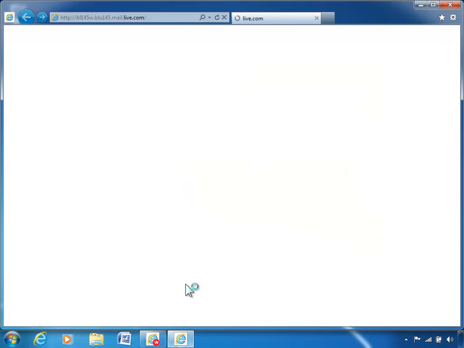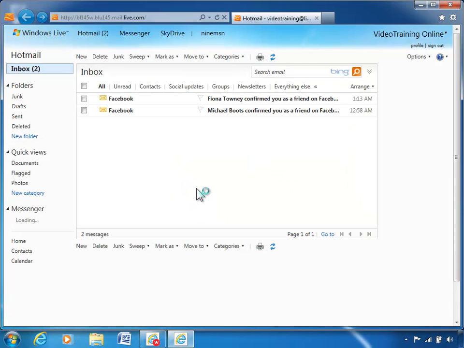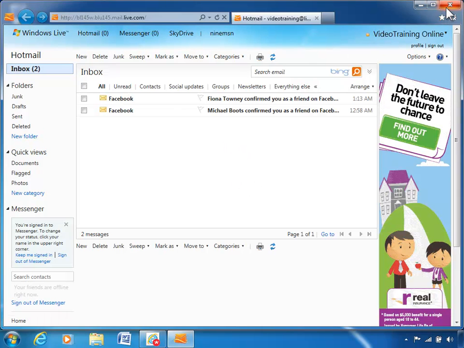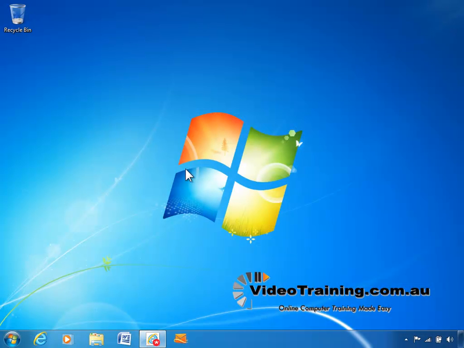I'll click on the icon, and as you would expect, it just takes you into Hotmail. I have the auto logon turned on in this particular case. If you don't have that set, then of course you'll be taken to the login screen so that you can log into your Hotmail account. So that's a quick look at another interesting new feature of Internet Explorer version 9.